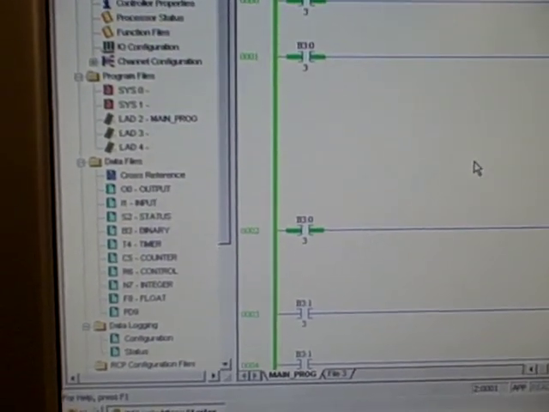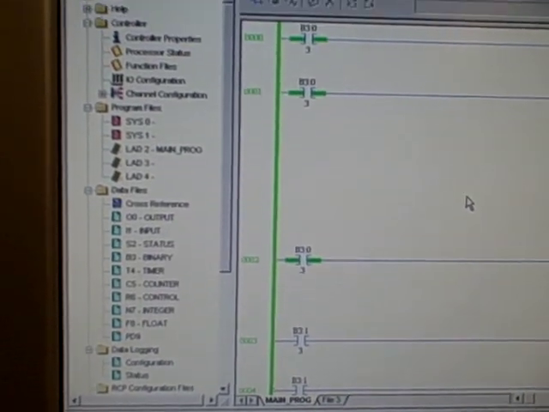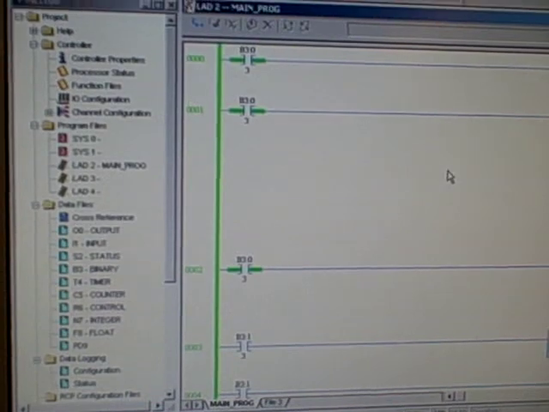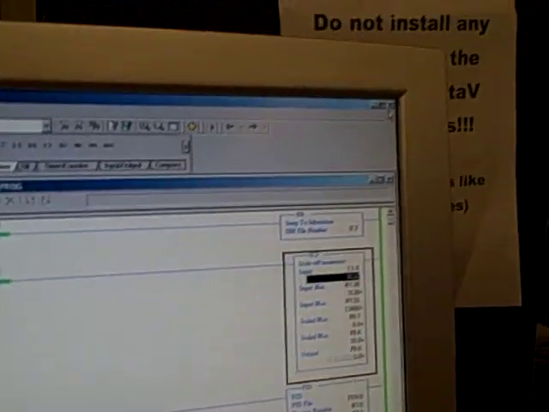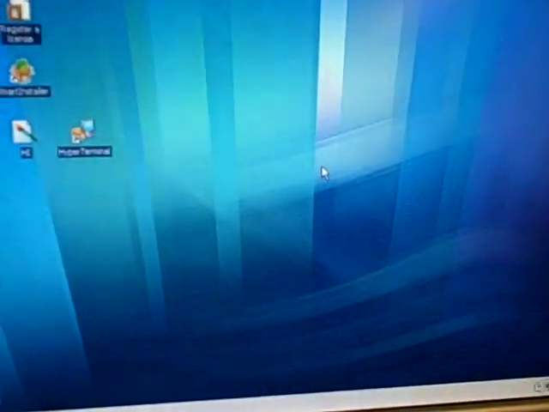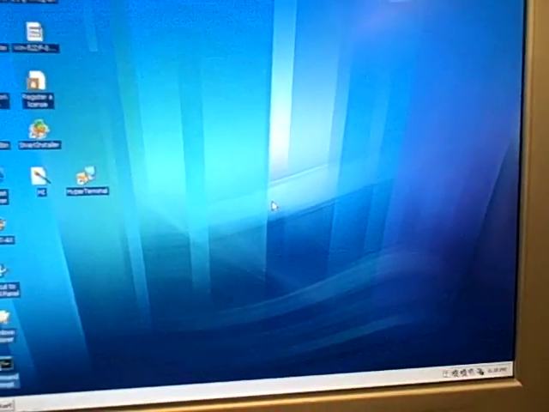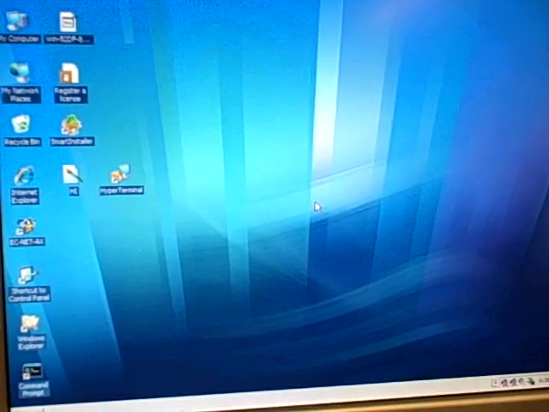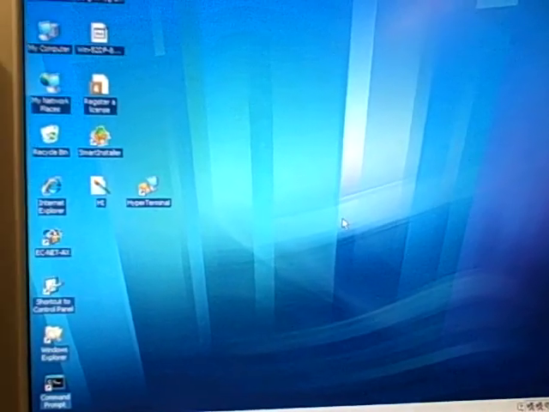I do not need to save the program. I do not need to download this to the PLC. It's already been updated in the PLC's memory. When I'm done with that, with my calibration, I can simply click the X in the corner, do not save changes, and I'm done. And my PLC now will have a calibrated input based on real empirical measurements of sending 4 and 20 milliamps into the card.